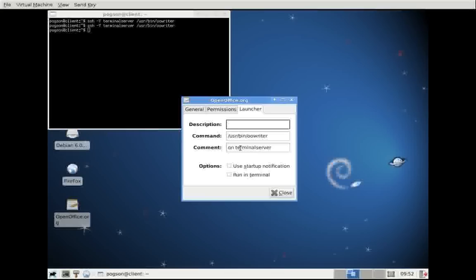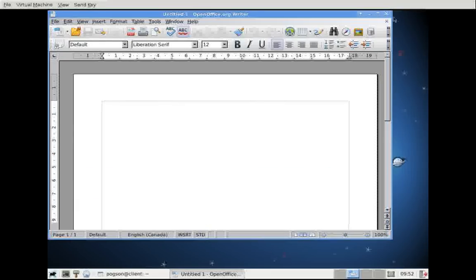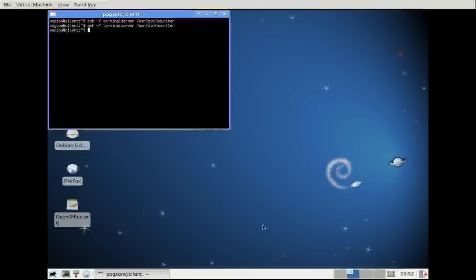Isn't this cool? Oh, wrong command. -Y terminal server. There we go. Okay. Bingo. So here we have one or more servers that can run applications for our small cheap computer, and you get big new computer performance from a small cheap computer. It's magic.